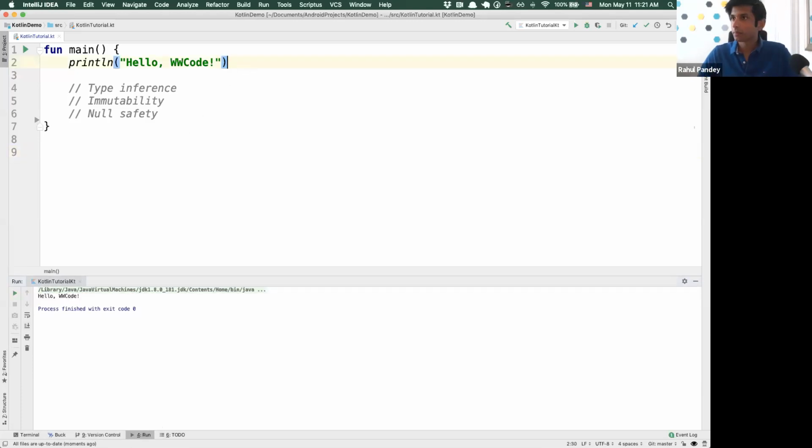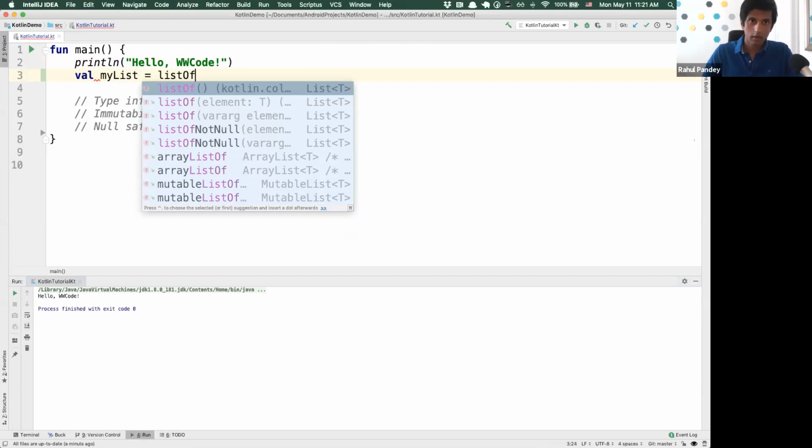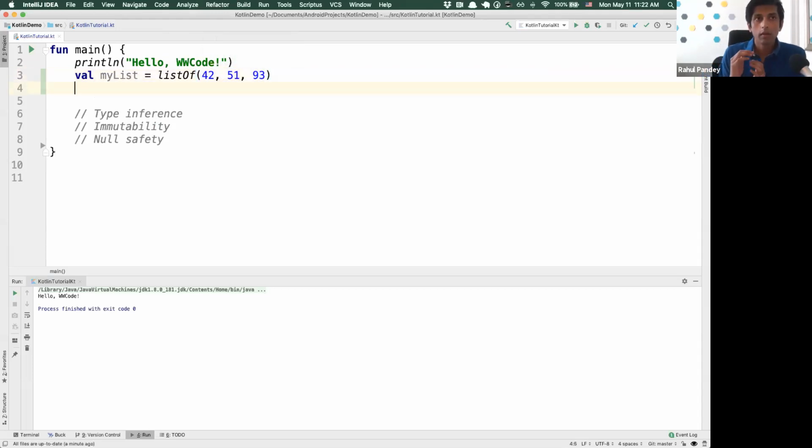What I wanted to show you is if I have a list, right? The way you declare a variable in Kotlin is you say val myList is equal to listOf, and then you can put in whatever elements of the list you have. So let's say 42, 51, and 93. I'm going to go through how you would do this in Java. Let's say my objective, as I put on the slide, is I want to retrieve the last element of this list, right? I want to get 93 back.